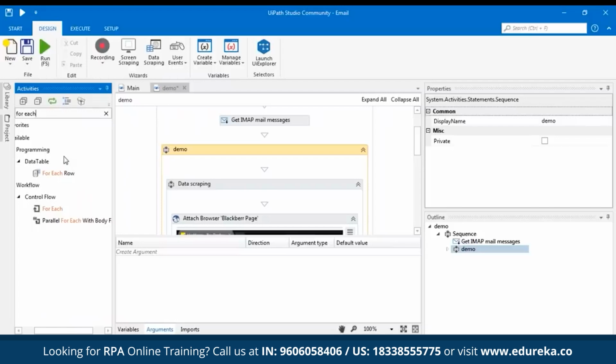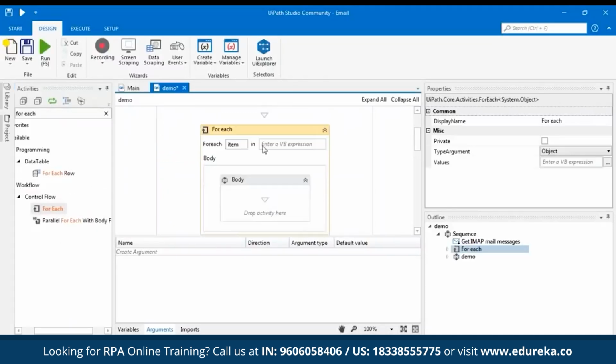There is only one mail that I'm getting right now, but for any future users, you'll be using For Each. I'll drag and drop For Each over here and it'll ask me for each what in dash. In is basically the variable that I'm getting from my mail, that is mail message. For each mail in mail message, you have to do something.